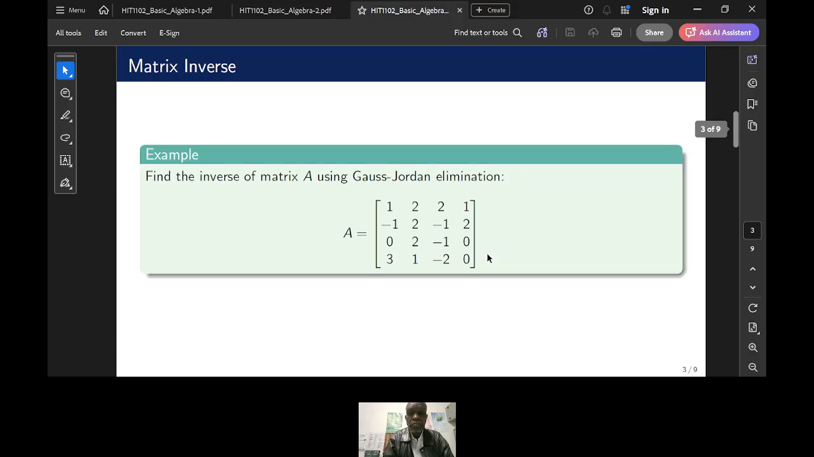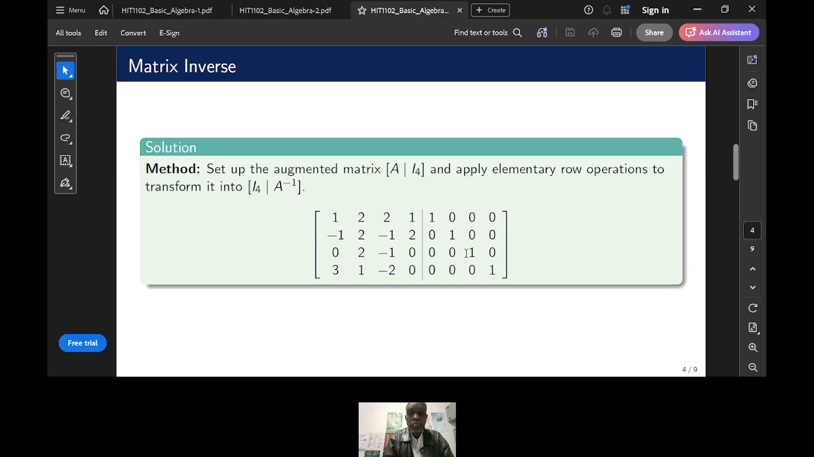So let us just look at this. We want to find the inverse of a matrix A using Gauss-Jordan elimination. This is a fairly simple matrix with small numbers. It is of order 4, so we just use the numbers from 0 to 3. We set up this augmented matrix and apply row operations to reduce it to this form, and you get the inverse there.